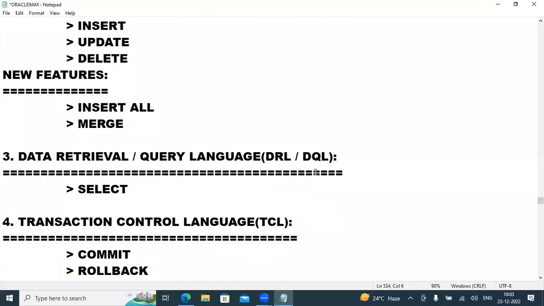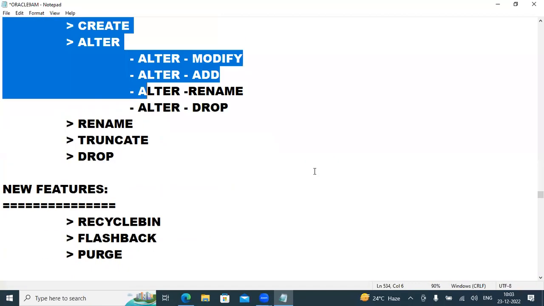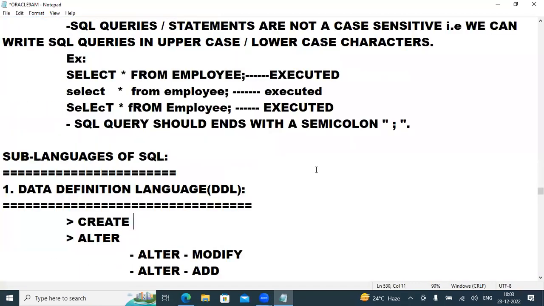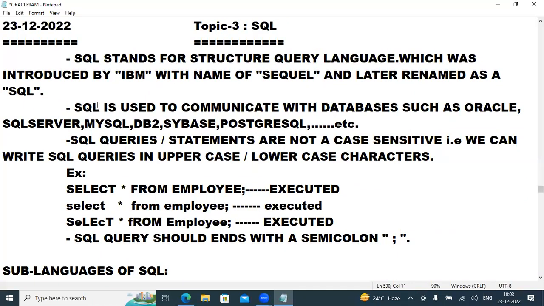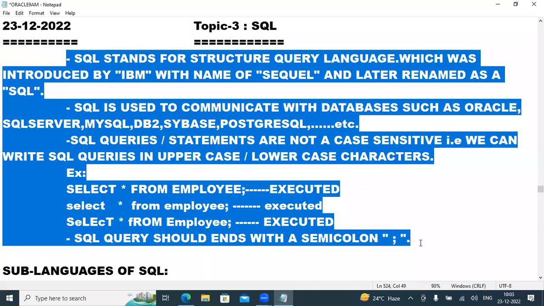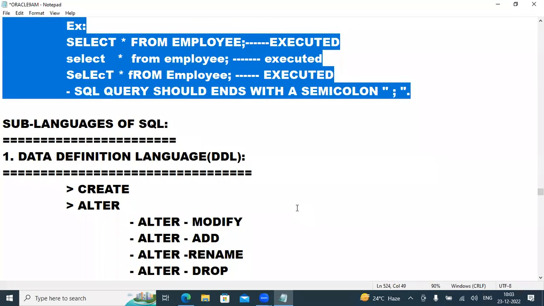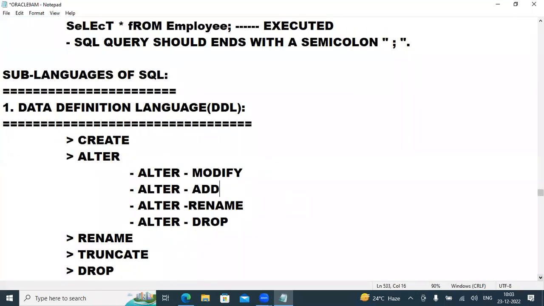Is it clear? Yes or no? So right now, where did you stop? These are all completed? Okay. Now take sublanguages.